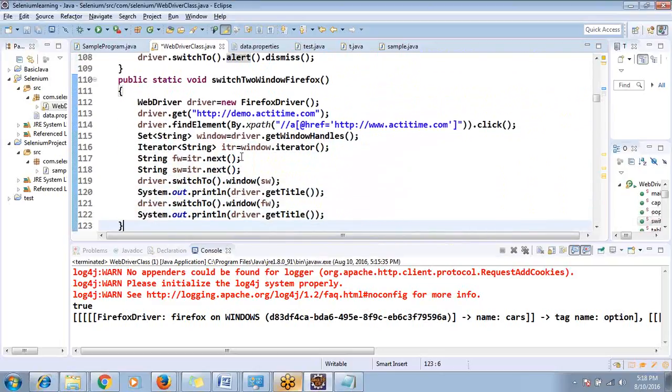Switch to windows in Firefox. How to switch between two windows? I'm using this URL. I'm finding the link and clicking on this link. Set<String> window is equal to driver.getWindowHandles(). I'm getting the handles. Iterator<String> itr is equal to window.iterator(). String fw, first window, is itr.next(). I'm using the first window here. String sw, second window, is itr.next().